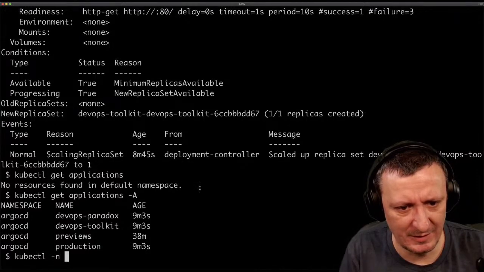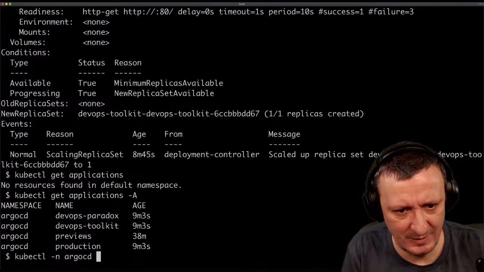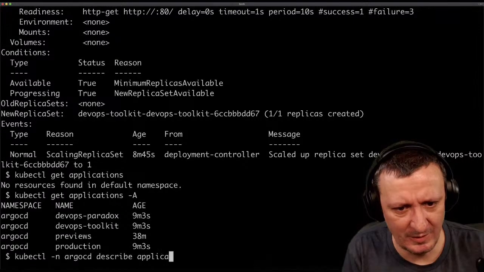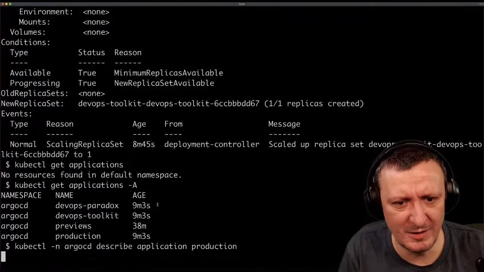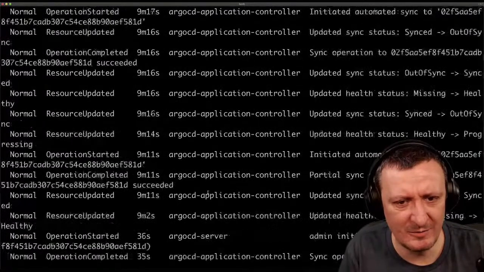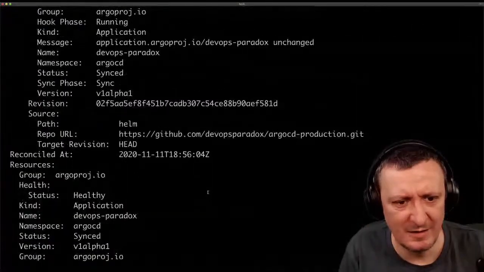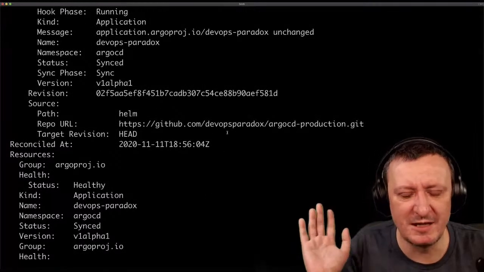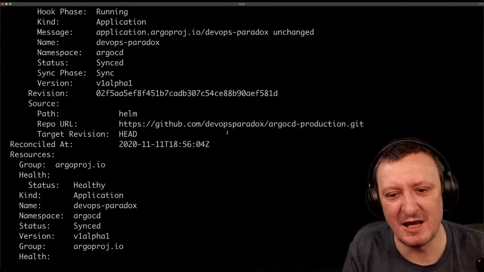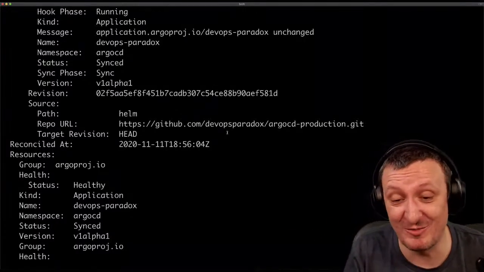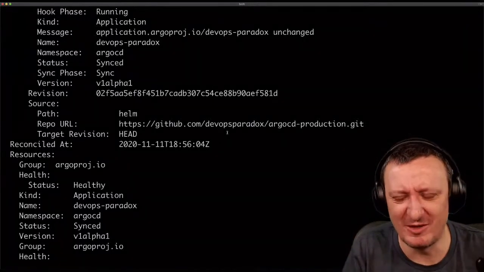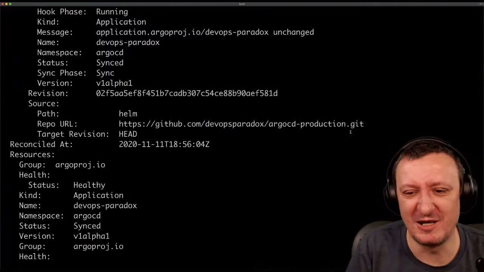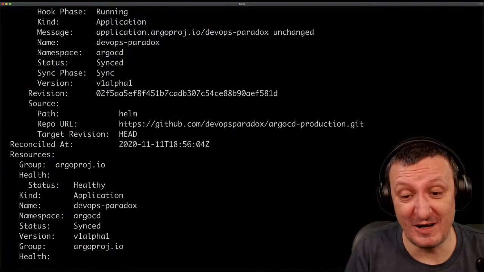Dash n argocd describe application production. I probably made a mistake. Let me see what is the mistake. I made a mistake. Imagine that it worked and I had a new release running in production. I'm just going too fast. I was silly to put too much material into 1 hour.